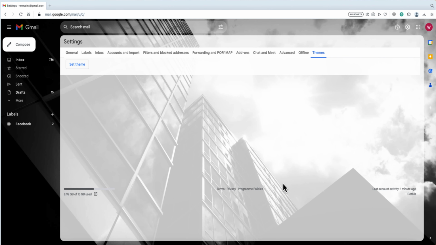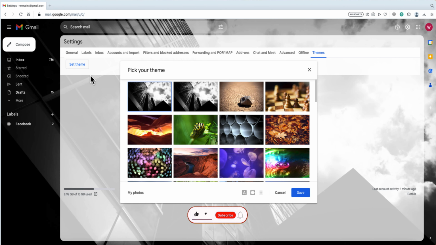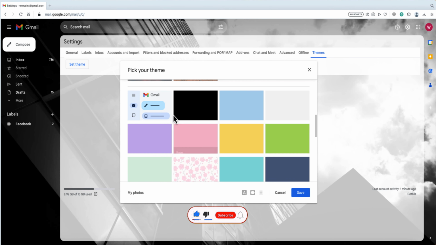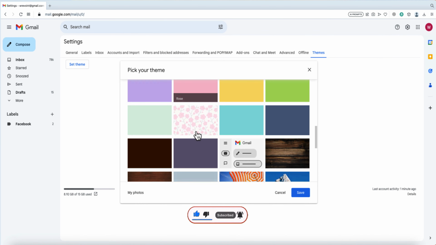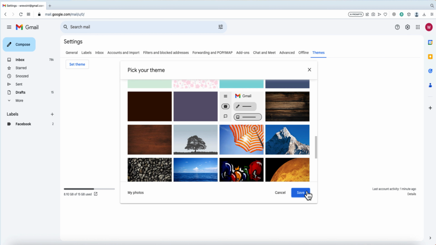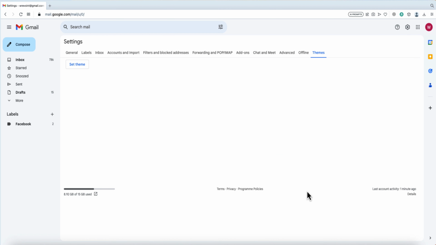Remember, you can always go back and change the theme whenever you like. If you want to go back to the default theme, simply choose the default theme from the available options. And that's it. You've successfully changed the Gmail theme background to reflect your personal style. Now every time you log in, your inbox will look unique and visually appealing.